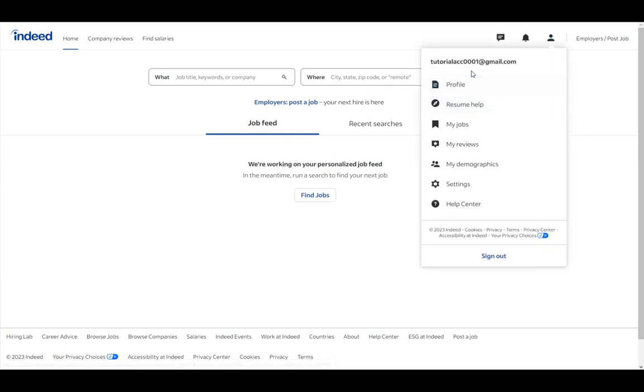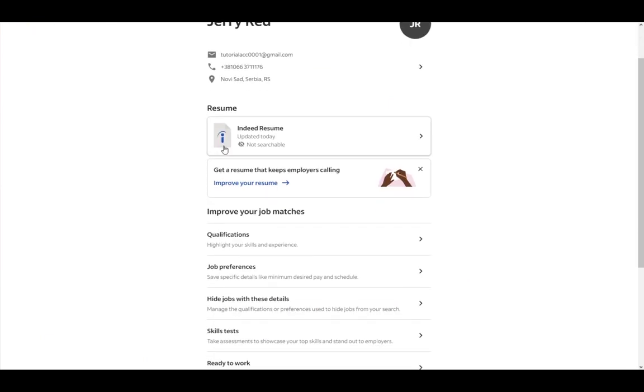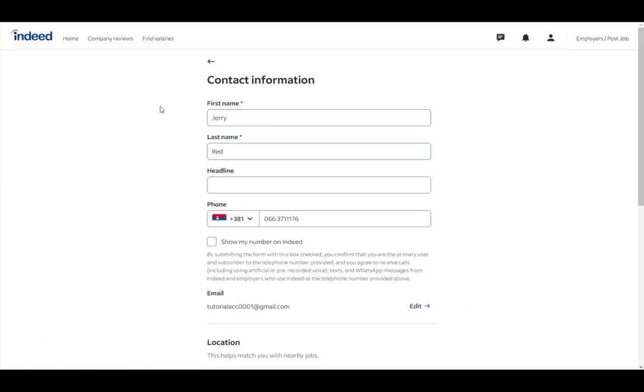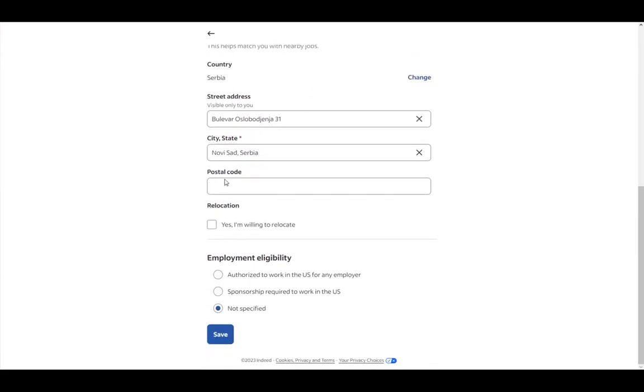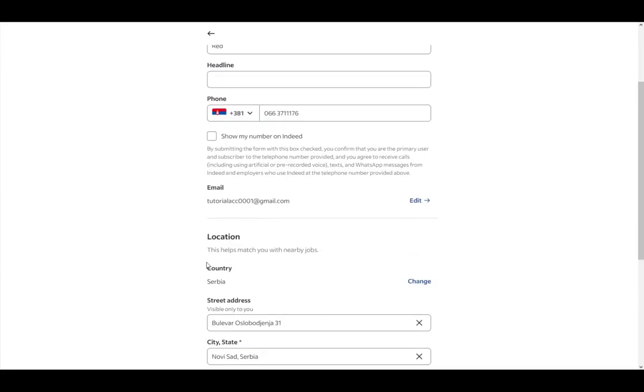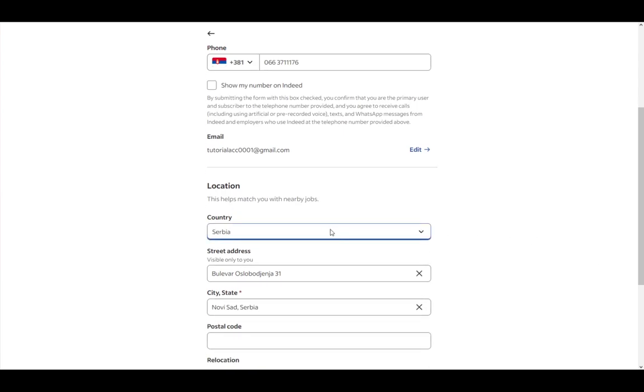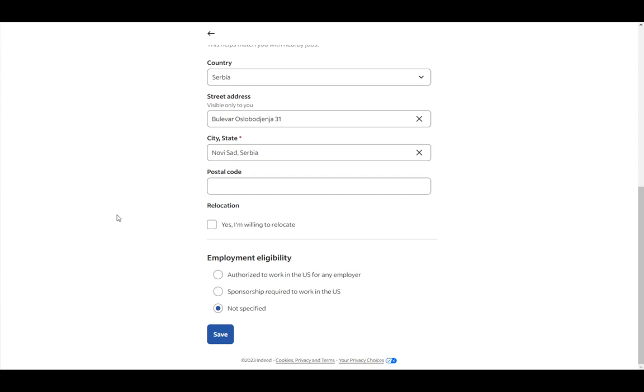On the PC, it's a bit different. You want to go into your profile, and as you can see, you can change your location by going into contact information. You can put in your phone number, you can put in your address, your country, and so on and so forth. And here you can change your country. Just click change and you'll have the list of all countries in the world, and that is pretty much it.